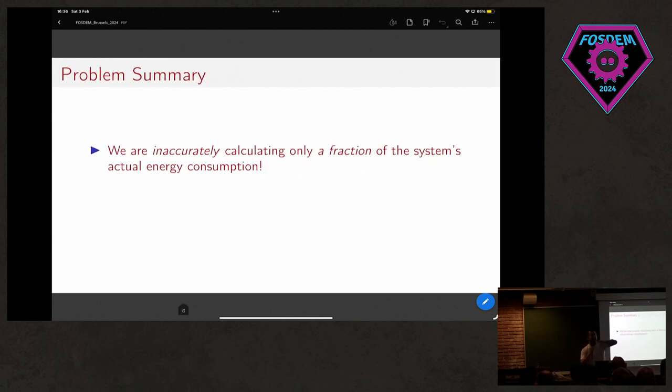So let me try to summarize everything. We are inaccurately calculating only a fraction of the system's actual energy consumption, okay? And I would love to put this in a takeaway quote for you. This is not from me, but I like this very much. We cannot improve what we cannot measure. So we first need to understand how to measure energy correctly. And that's what my project is all about. That's what I love to do.